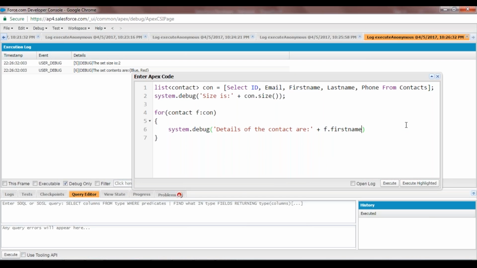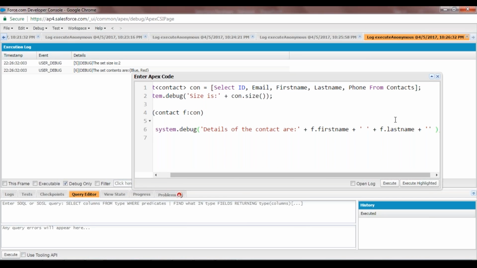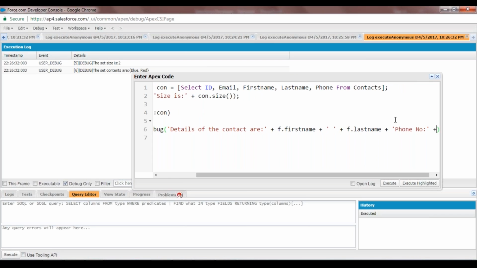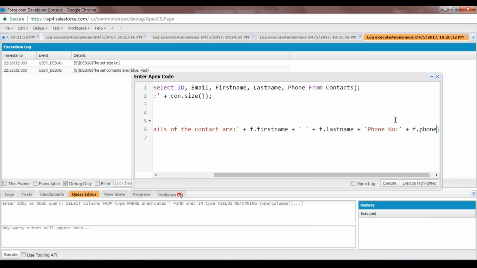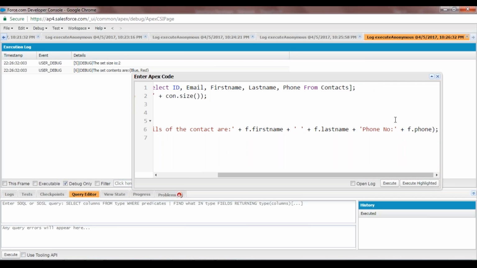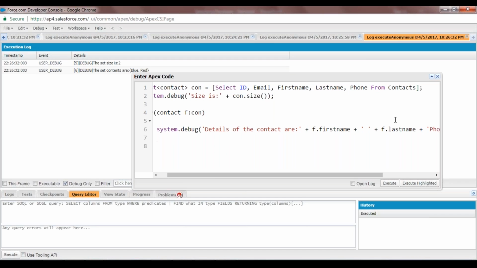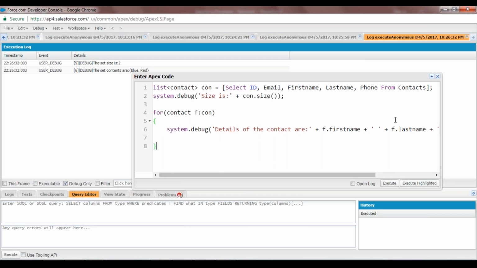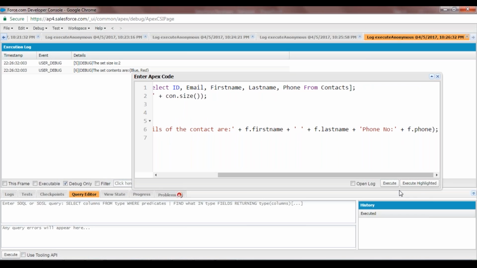So f dot first name, I'm going to concatenate this, sorry, let me give some space and concatenate this again with f dot last name. All right, in fact I can have my phone number also right over here. Let's say phone number, and when I concatenate, let me say f dot mobile or f dot phone, any one will do because both are going to retrieve some kind of number details, right? So that is this command. Yeah, I think that would do. My code is ready. Now what I can do is I can execute this code.